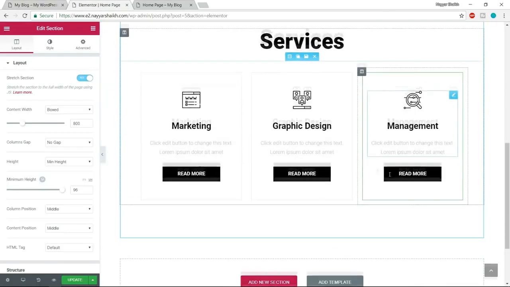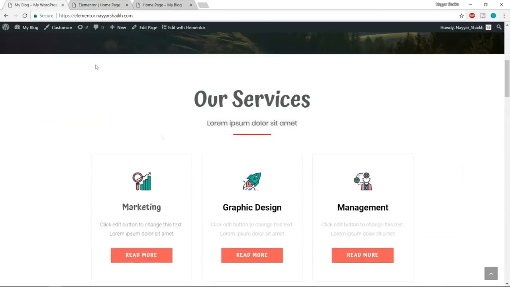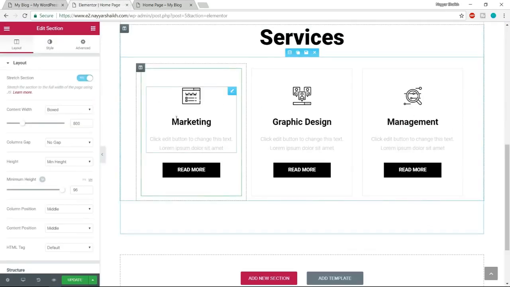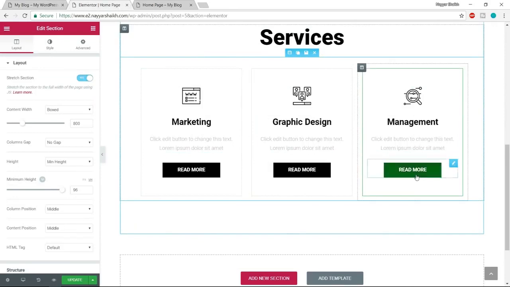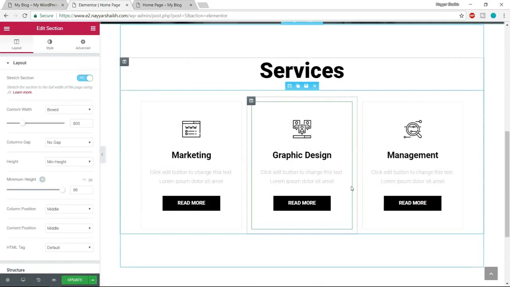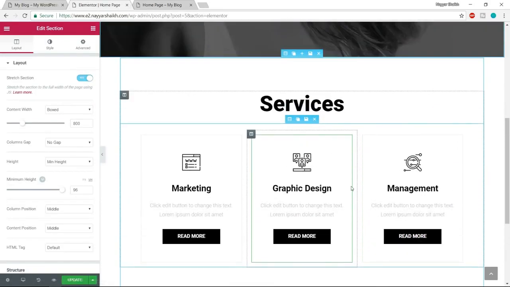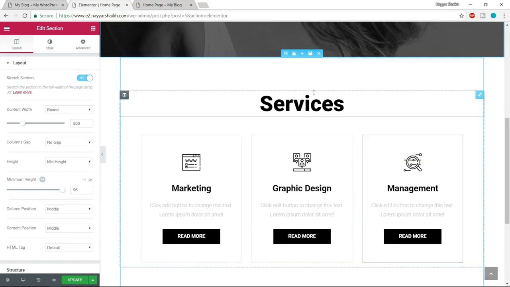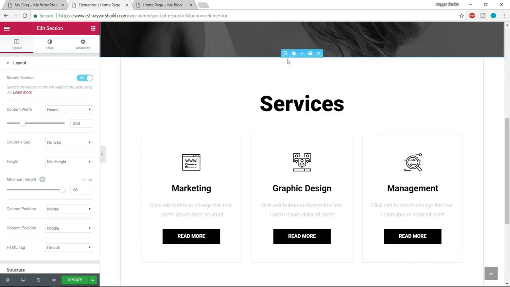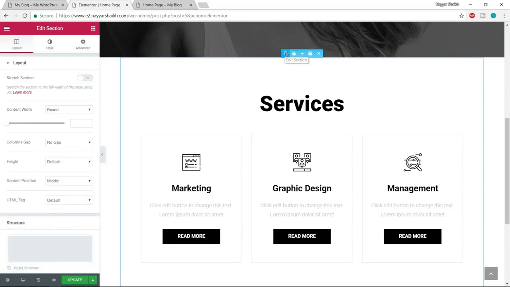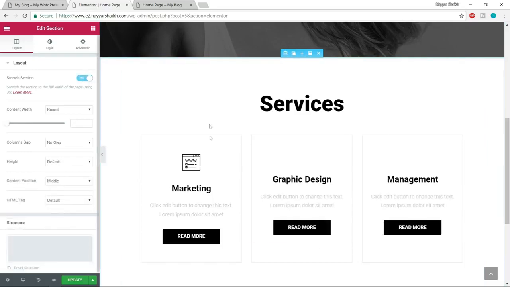Okay guys, so as you can see, we have the second one as well, and it is looking very similar, but the design is totally different. We'll see how to design that later on. First we'll add all the different sections, and at the end we'll design it. Let's make this full width as well. So again, hover over this, click on the blue section, edit section, stretch section, fine.